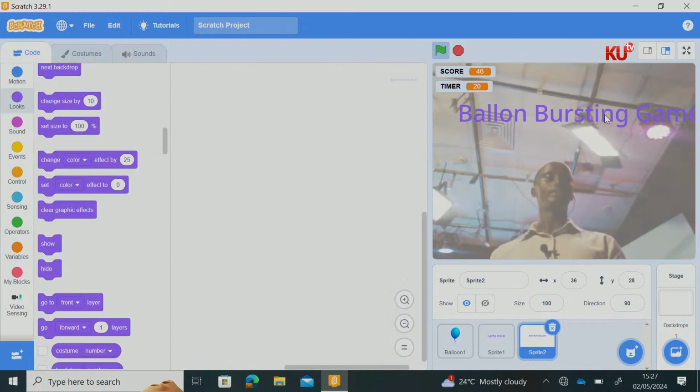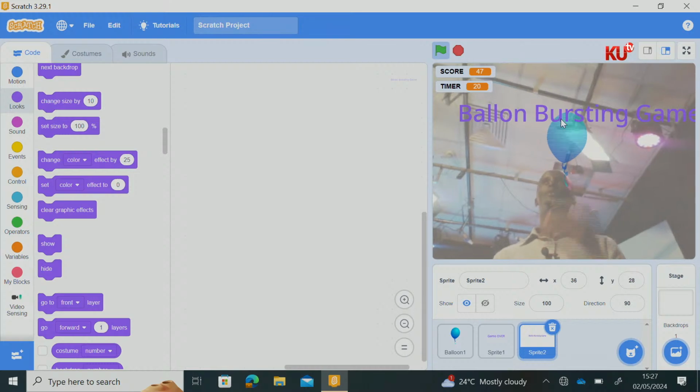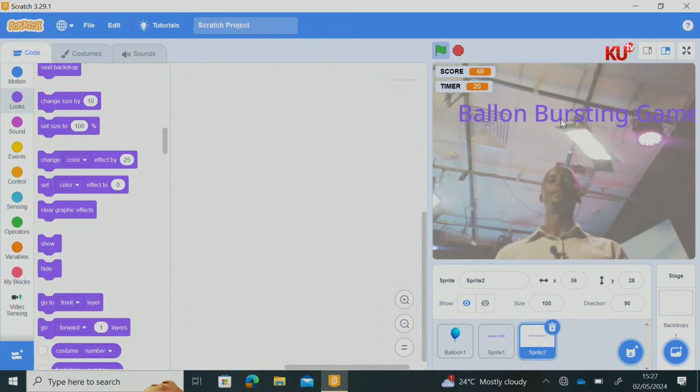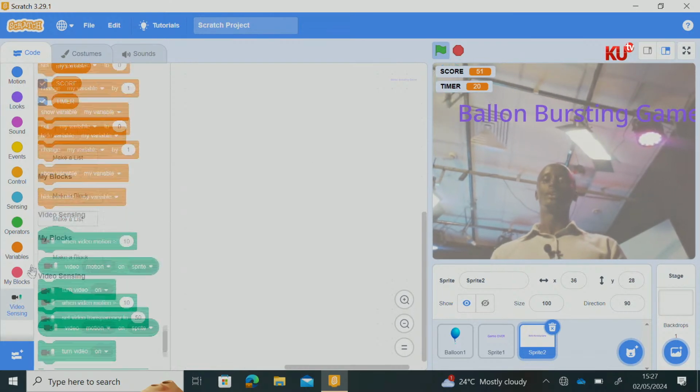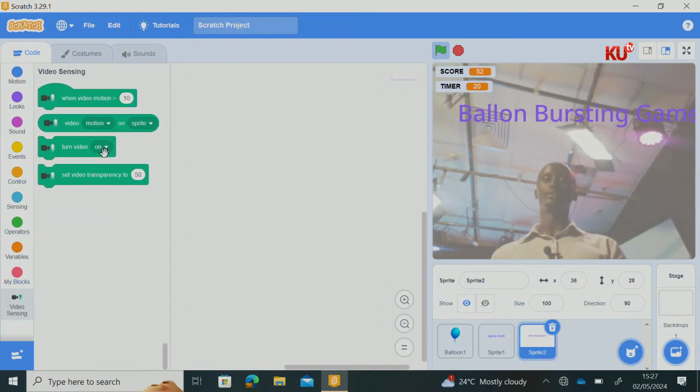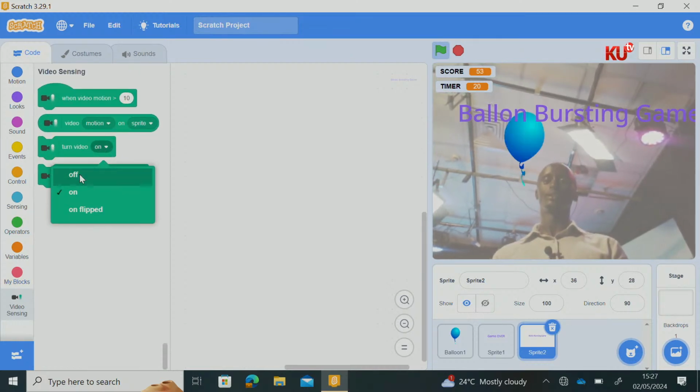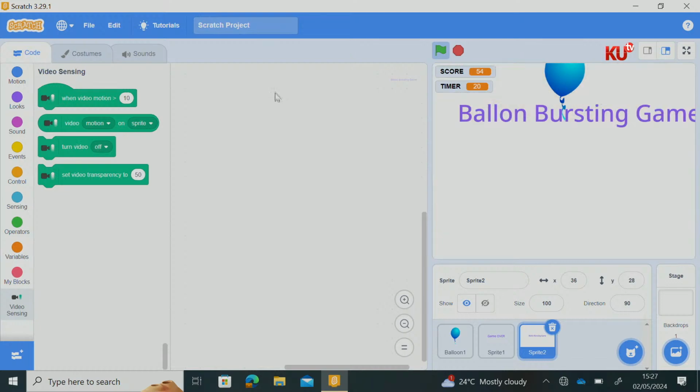So the balloon bursting game acts as a welcoming note whereby you are notified which game you are playing. I'm just going to turn off this. What we want is that whenever we open our game, it should display something like this. It should display balloon bursting game. So we are going to code for our balloon bursting sprite. We click at the bottom here on our balloon bursting sprite.